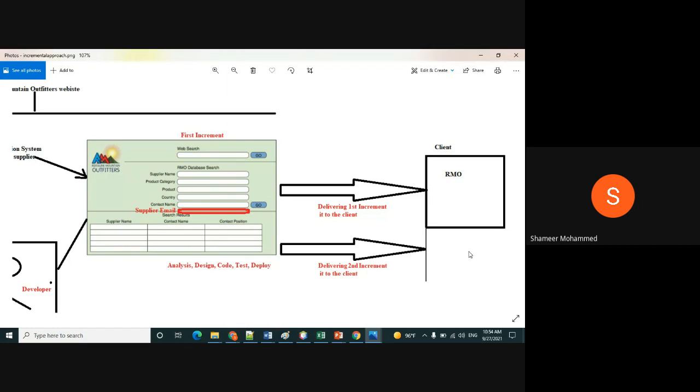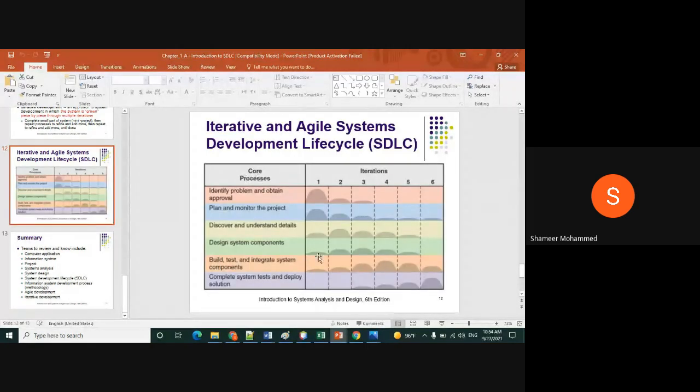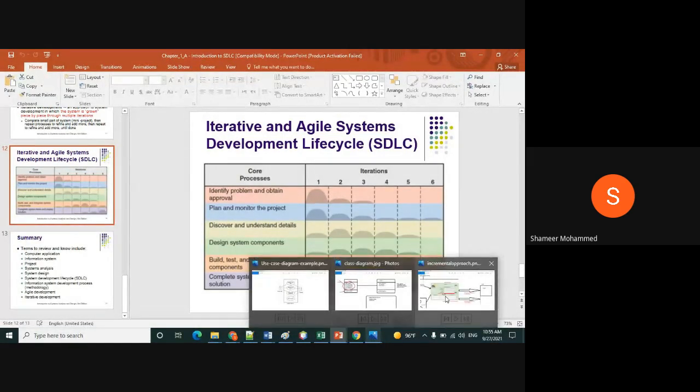Like this, you have to do the incremental approach. This is what is called the incremental approach. Iterations you are doing and developing the software: iteration 1, iteration 2, iteration 3, 4, 5, 6. Understand this. What is the meaning of iterative development or agile development?